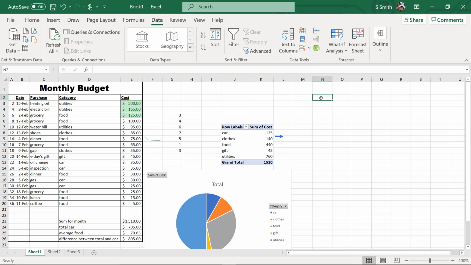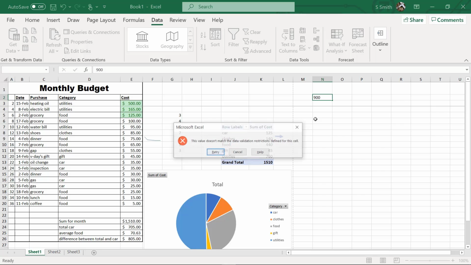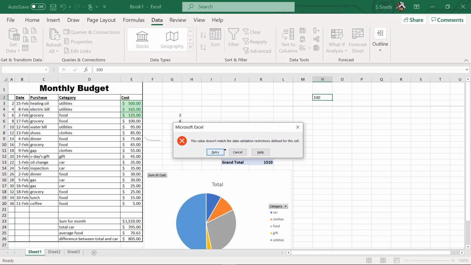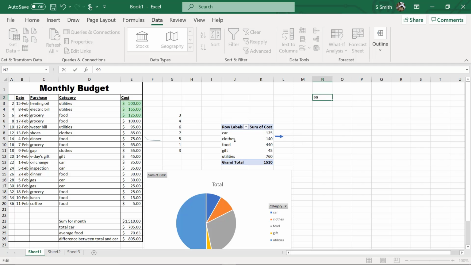Click OK, go to that cell, and now I'm going to try to click in 900. It's going to tell me that that is not a valid number. So now I want to retry. What happens if I put in 100? It still violates the rules. So I'm going to click retry and do 99. My rule is less than 100, not less than or equal to 100. So 99 is the maximum number I can enter in that cell.